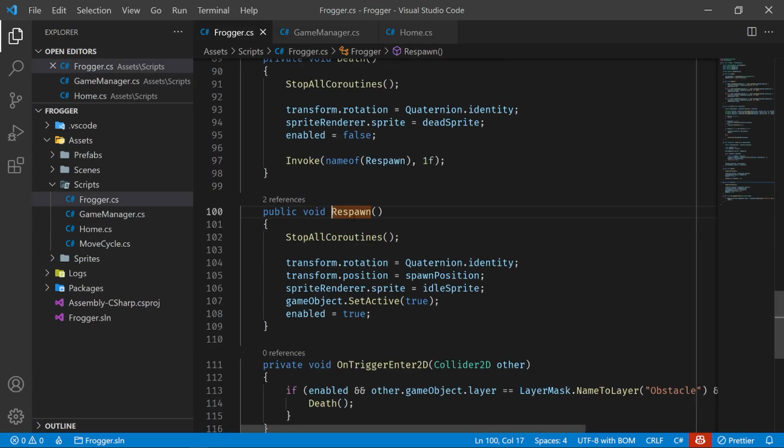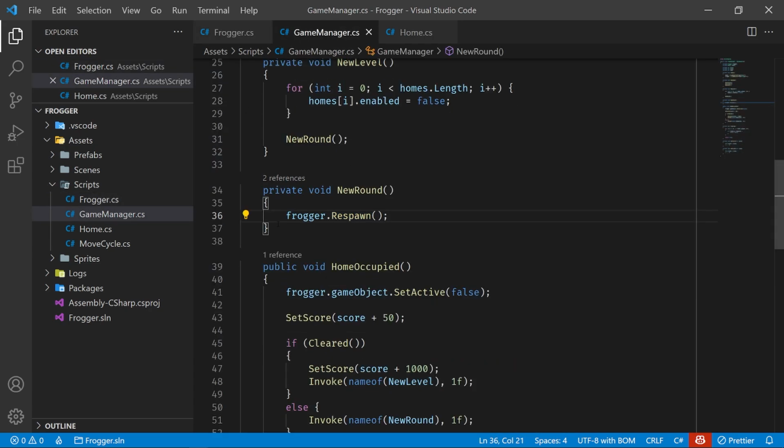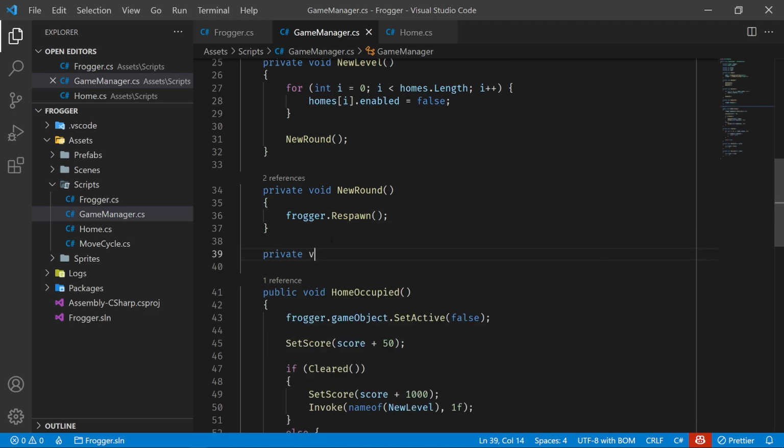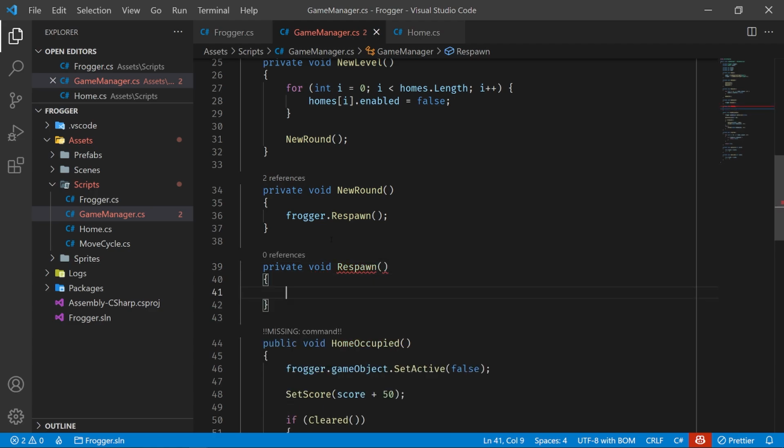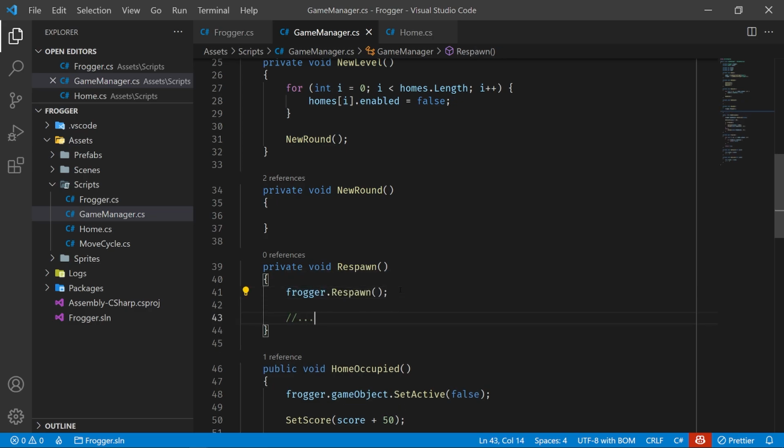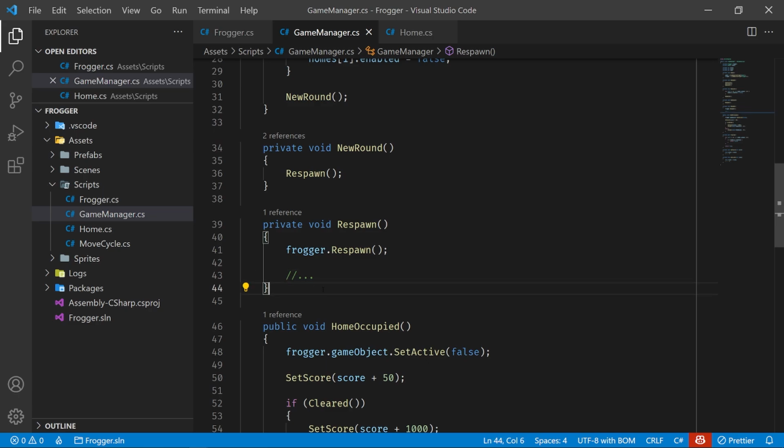Now, our respawn function exists in our Frogger script, but our game state happens here. So really we should have a respawn function as part of our game manager. And our respawn function here will call the respawn function on Frogger among some other things that are specific to the game manager. And so our new round will call respawn. And once again, there's going to be more we do within here in just a minute. But for when you respawn, we need to start a timer. We can use a coroutine for this as well. Just like we did for Frogger, we'll start a coroutine to keep track of how much time has elapsed.